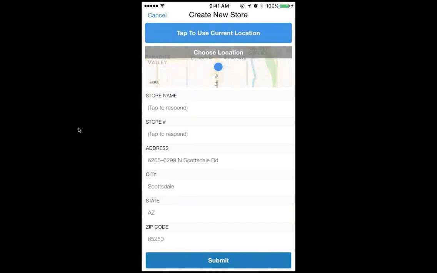So when you tap on Add Store, you're going to come to your Create New Store form. Now, by default, it's going to pull up wherever you currently are. So if you're already in the store, it's going to try and locate that address based on your GPS coordinates. Now, the GPS is not always going to be accurate. That's just a function of the device. So you can manually type in the address and the store name, or we have this additional feature where you can actually choose your location.